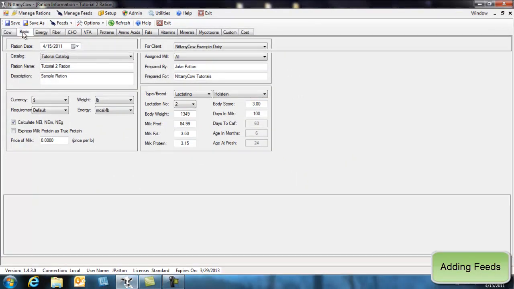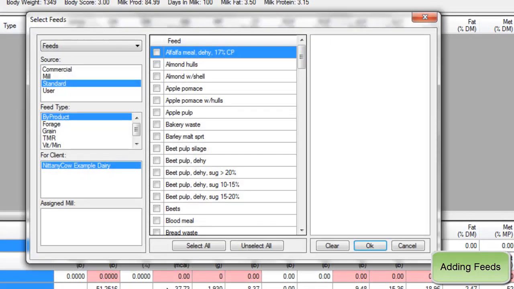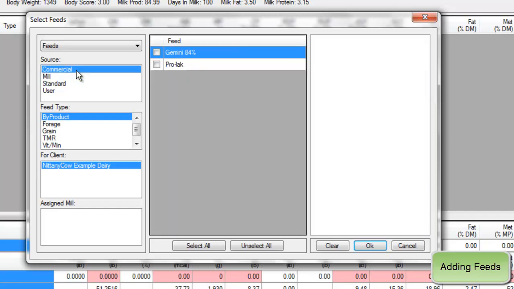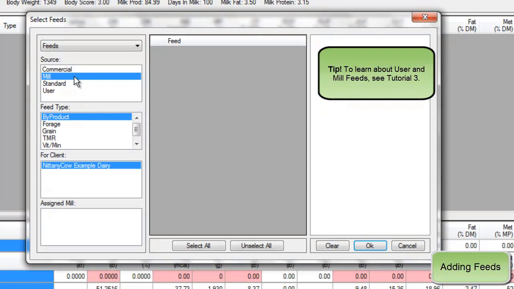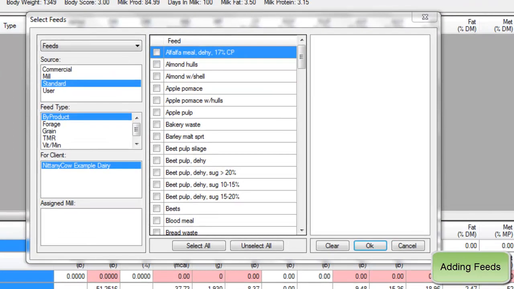Next, we will add feeds to our ration. From any worksheet in the ration, go to Feeds in the Ration menu and select Add Feed. This takes you to the Select Feeds window. In order to find the feed you are looking for, first select the source. NittanyCow comes installed with a list of common feeds containing default nutrient profiles in the standard feeds list, as well as a smaller list of commercial feeds. Over time, you will also create your own list of feeds in the User Feeds and Mill Feeds lists. You can learn more about user and mill feeds in Tutorial 3. For now, we will select our feeds from the standard feeds list.